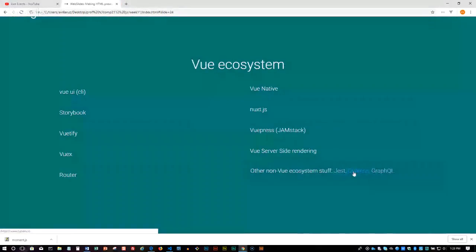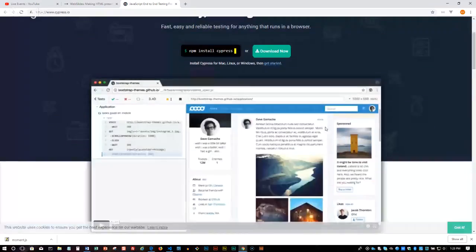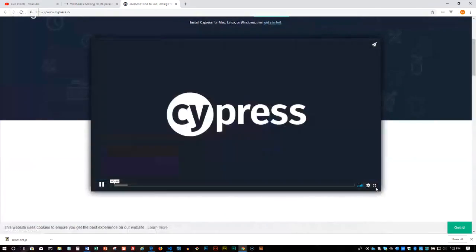And another testing thing that's been hot as of last year is called Cypress. So Jest is good for unit testing. Cypress is good for end-to-end testing. Let me just play a little bit of this.